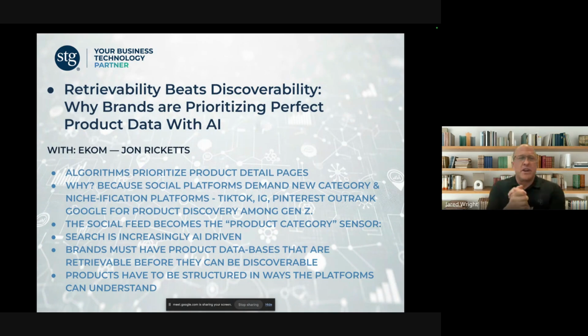The third session I'm going to cover right now is Retrievability Beats Discoverability: Why Brands Are Prioritizing Perfect Product Data with AI. This is with Ecom and the CEO, John Ricketts. And their product is one that optimizes business product catalogs, the detail pages. And they can do small business, but I think their sweet spot is businesses that have tens of thousands of SKUs in their product catalogs.